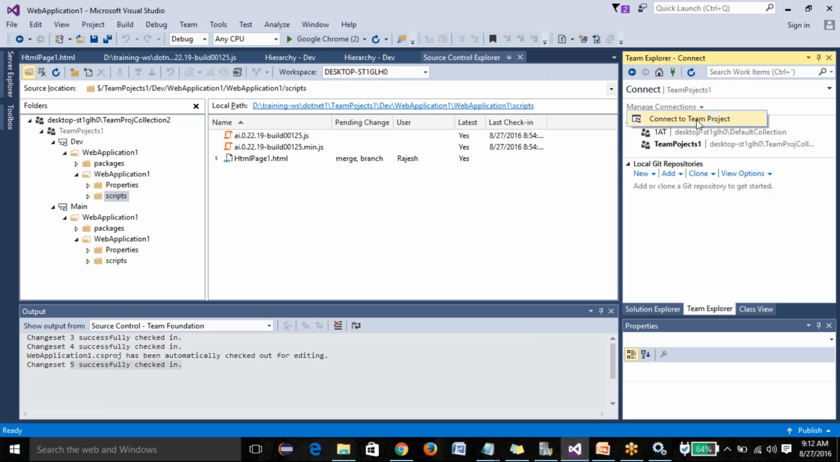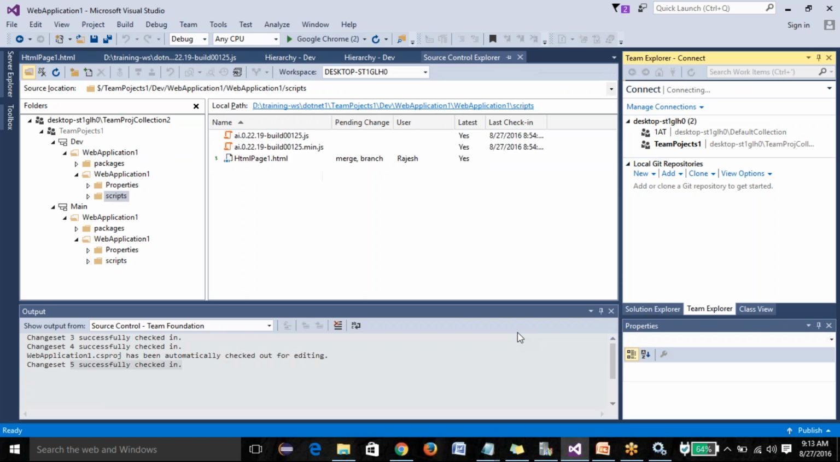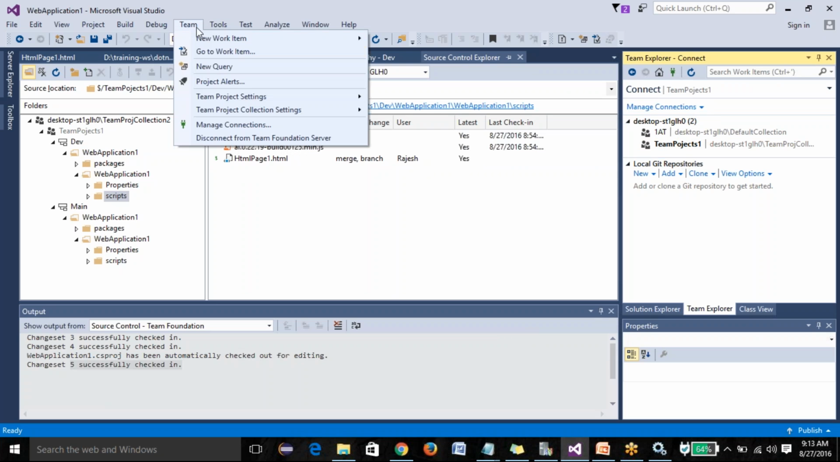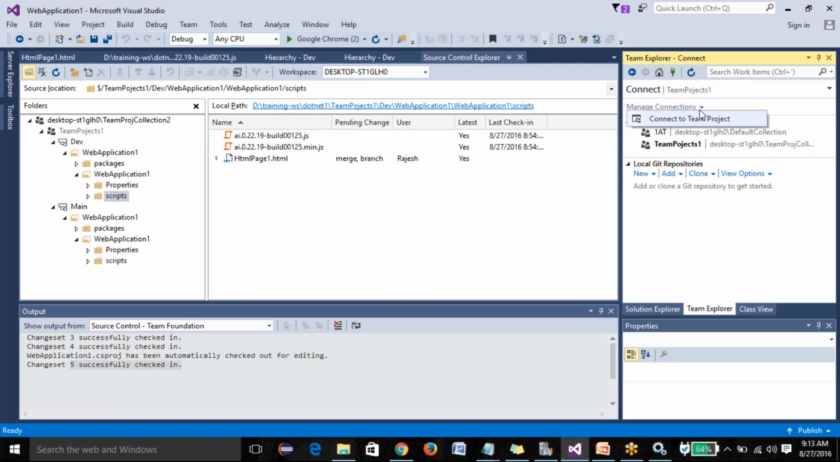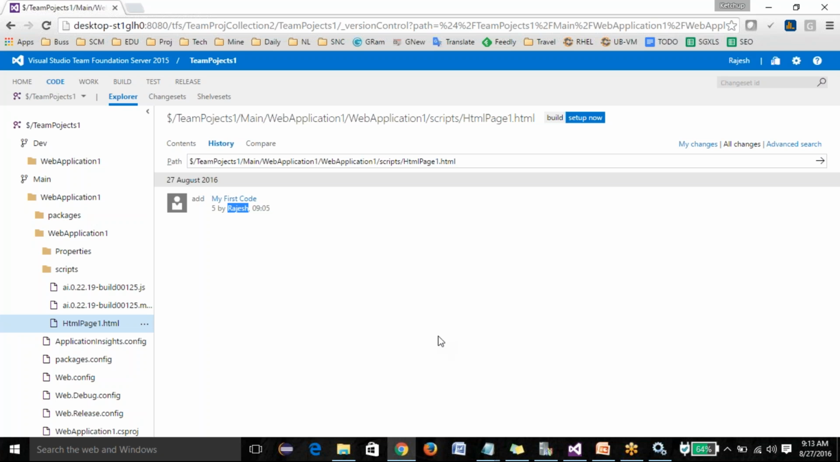Connect to the team project, and it will ask you which one you want to connect, and then connect, and it should prompt you for a user. Let me just see. Okay, if you disconnect, then it will ask you the username and password. So if you want to connect with a different user ID and password, you can do that very well. How do we create a different user ID and password? I'm going to tell you in the administration section. Okay.